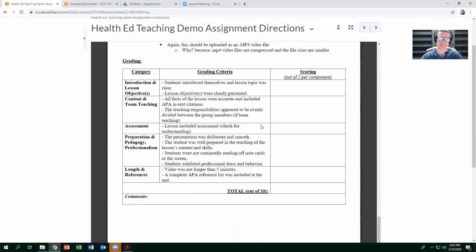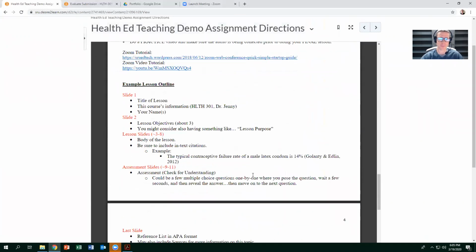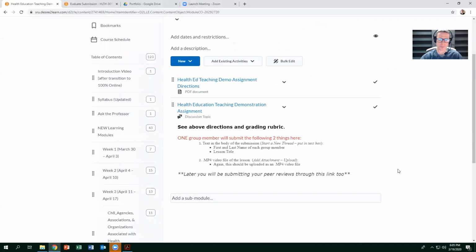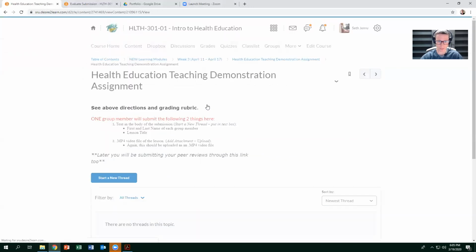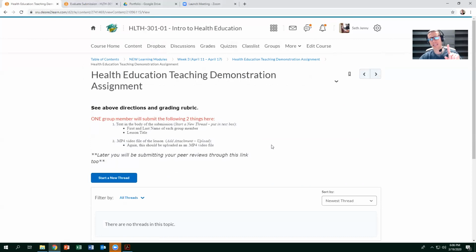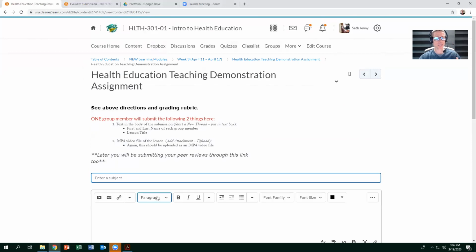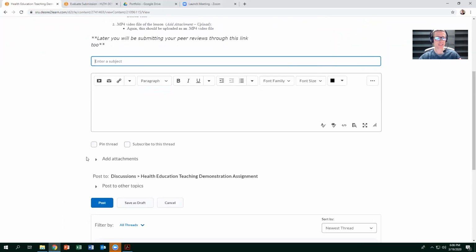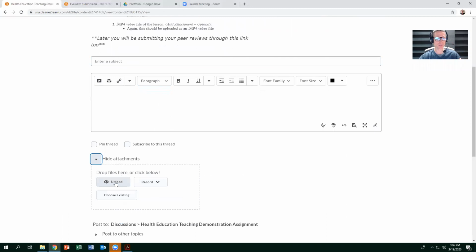All right, so that is the gist of it. Let me go back. Those are the directions. If we go back to that folder, and I'll show you their submission. So that's the direction link. Here's the submission link. It tells you again what you're going to be doing. This is a discussion board link. So one person in the group will hit start a new thread, and then in the box, you're going to put in first and last name of each group member, what your lesson is, and then you're going to hit add attachments and upload the video.